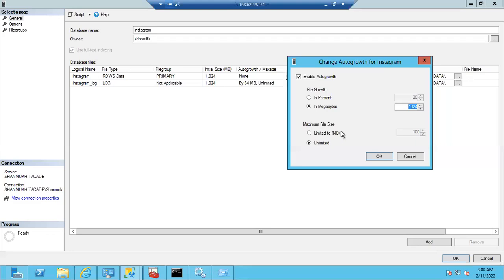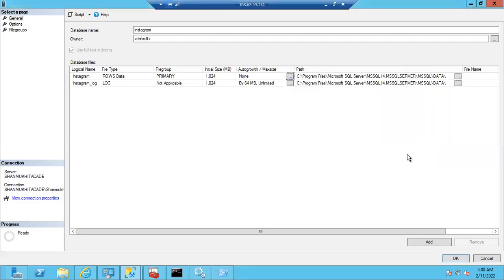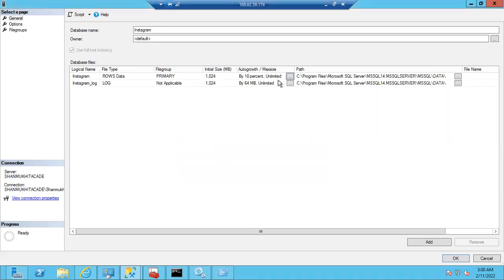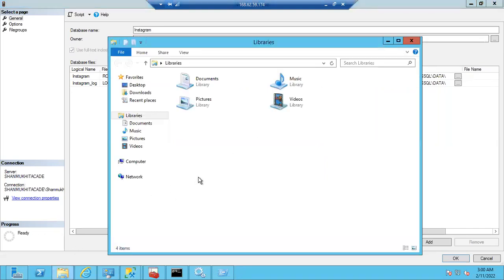Keep on adding. Like that, till what point can it grow, guys? Can you tell me? Unlimited. Till disk size. Very good. Till the disk size, guys. So in which drive is my file being created? C drive. In the C drive, how much free space is there?